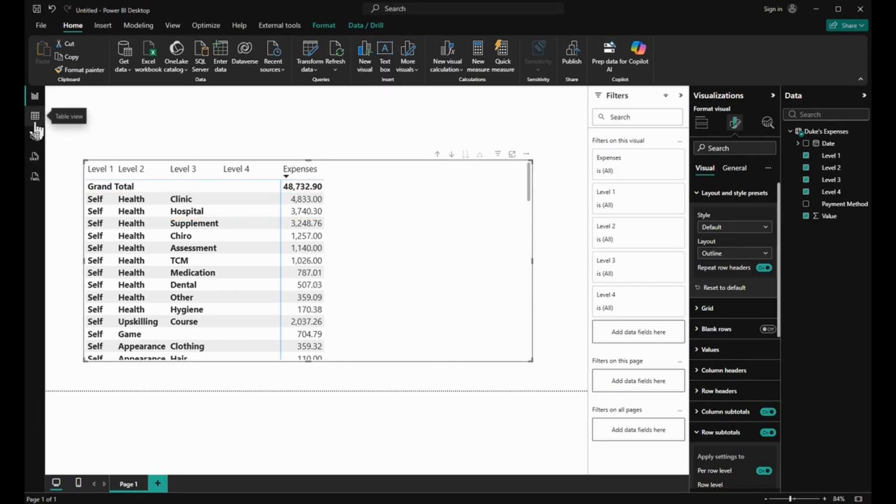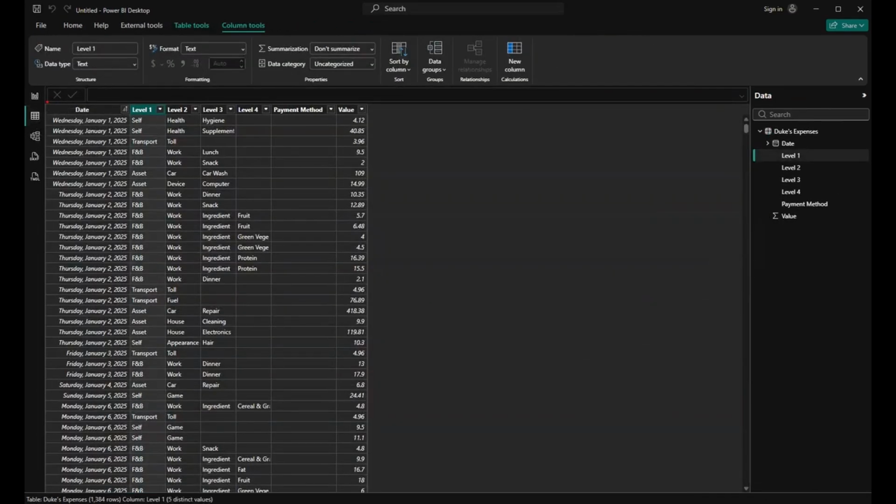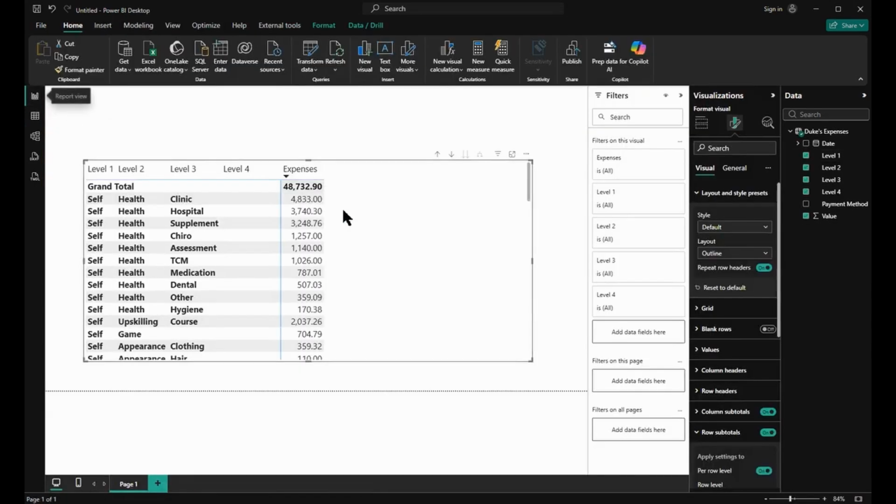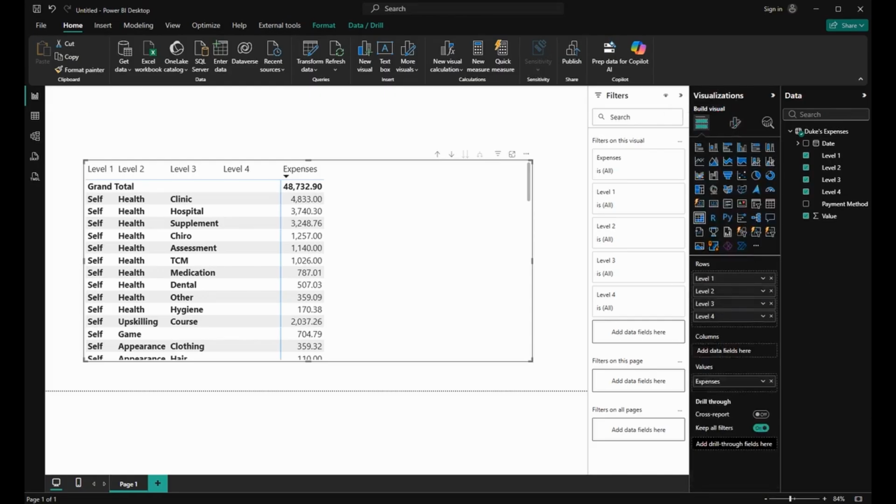But my data, if you go to table view, also have the date column. Let's find out in Duke's expenses, what are his expenses for each month in the year 2025. In your report view, the first section in your visualization pane, we still have this columns field where we want to bring in a month field.